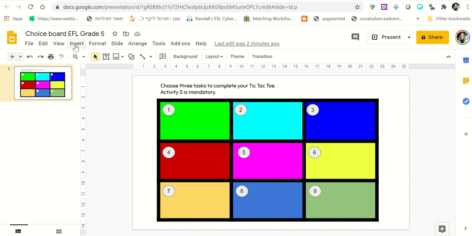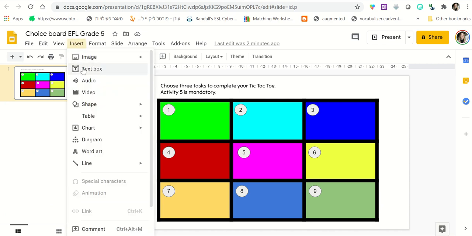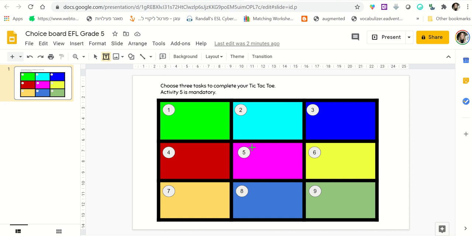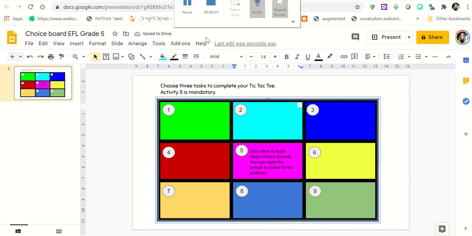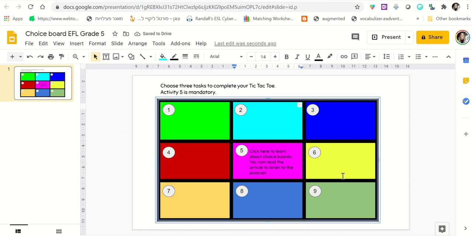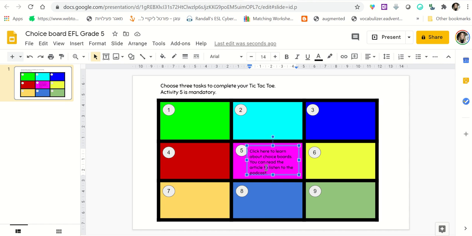So I'm going to click Insert, Text Box, and I'm going to stretch here, and I'm going to write, click here to learn about choice boards. You can read. So what I wrote was, click here to learn about choice boards. You can read the article or listen to the podcast.